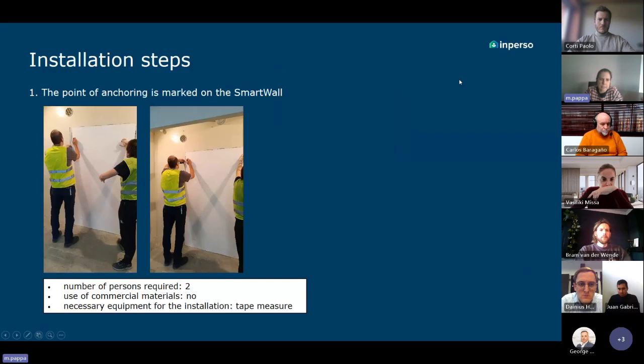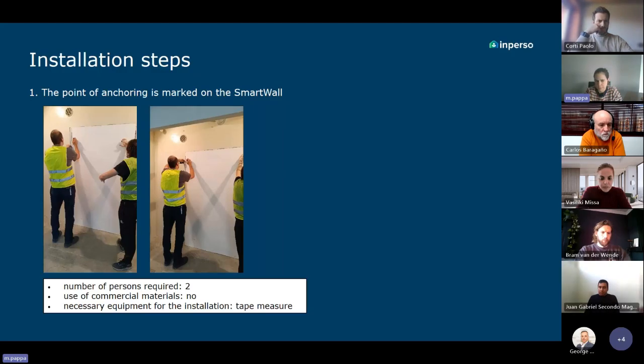Now, I will move to the installation steps. Again, it is something simple. It will be easy for a person who has experience in such systems to understand what it has to be done. So the first thing is that we place the smart wall unit on the existing wall in order to measure and to mark the points at which this system has to be anchored.